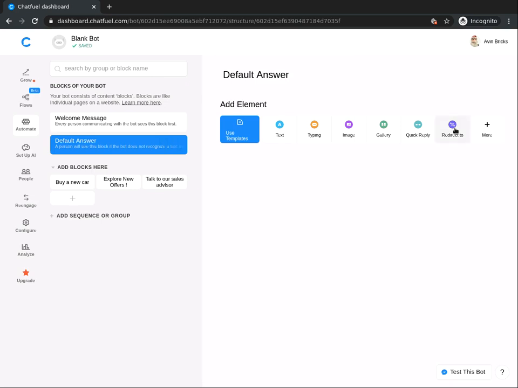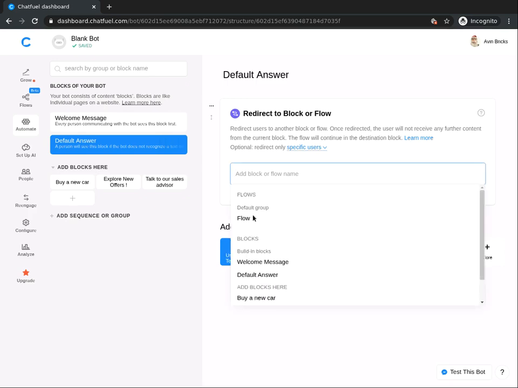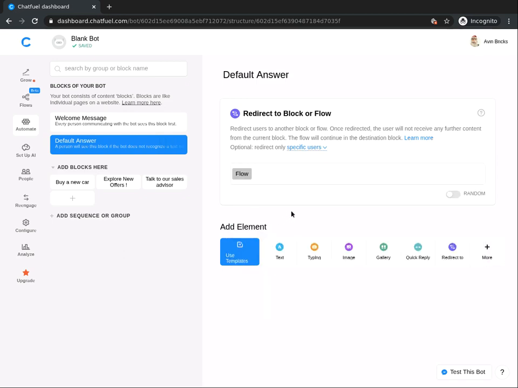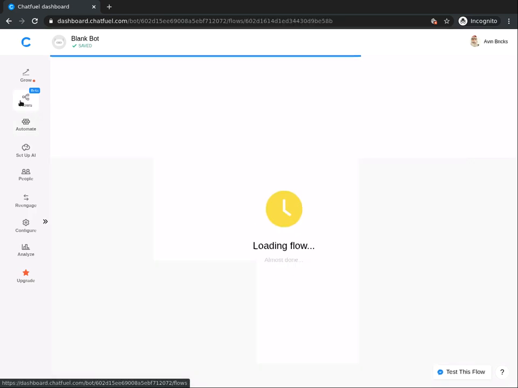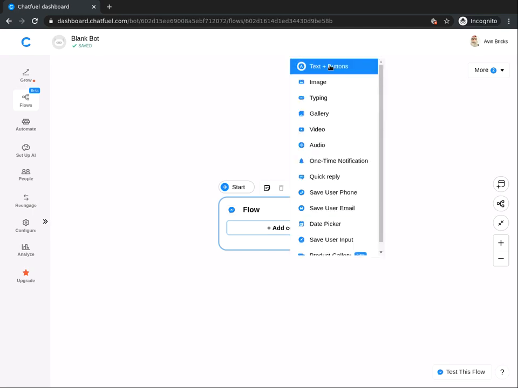and for that we are going to click on redirect to button, and we are going to use our default group flow. Done. So now we can go to our flow builder and create our welcome message. So now the visitor will see this message first. So click on add content and click on text and buttons.